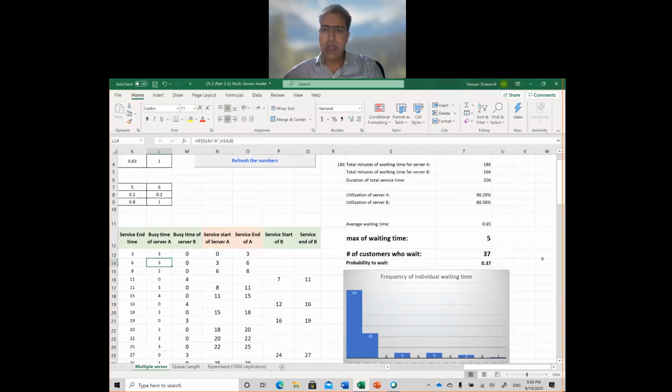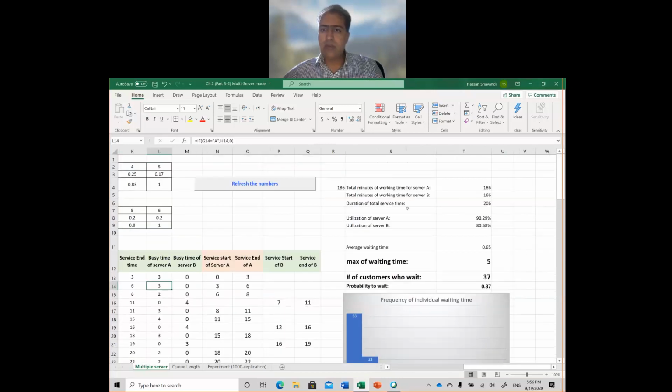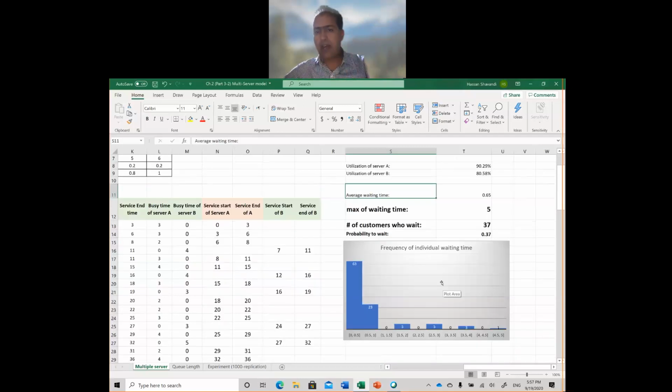So we have the total minutes of working time for server A, total minutes of working time for server B, and the duration of total service time, utilization rates for server A and server B, and the average waiting time here is 0.65 minutes. Maximum waiting time is 5 minutes, and the number of customers who wait is 37 out of 100. So the probability to wait is 0.37, right? And here we have the histogram for the waiting times.